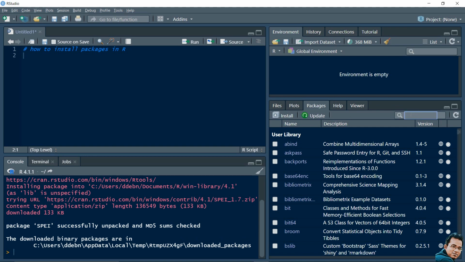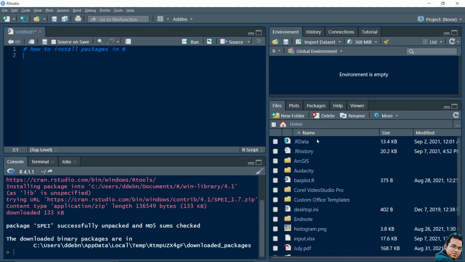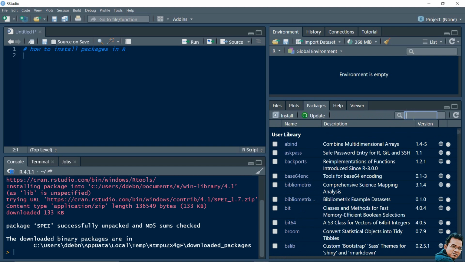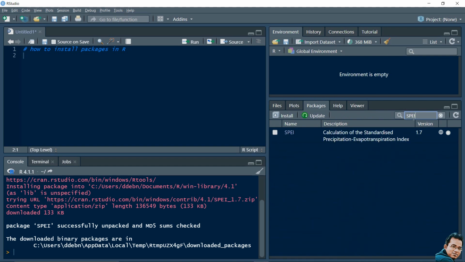To check that, I can search here. By default this window will appear in your RStudio. Then you need to go to this Packages tab. Here you can search SPEI. You can see the package is successfully installed, with version 1.7. The description is there: calculation of standardized precipitation evapotranspiration index. So using this package, you can calculate both SPI and SPEI.